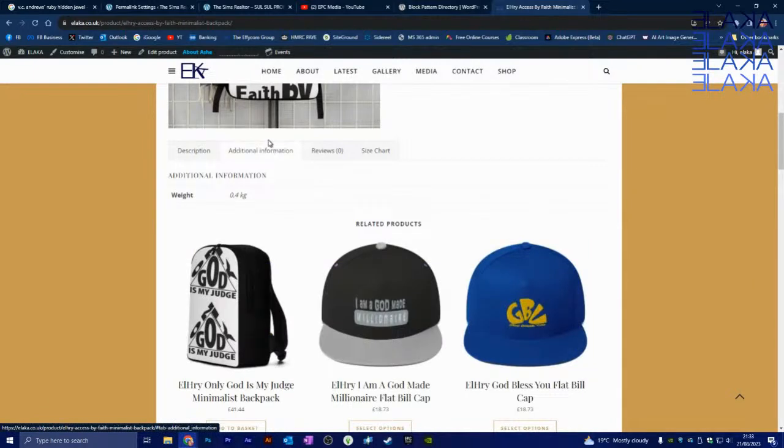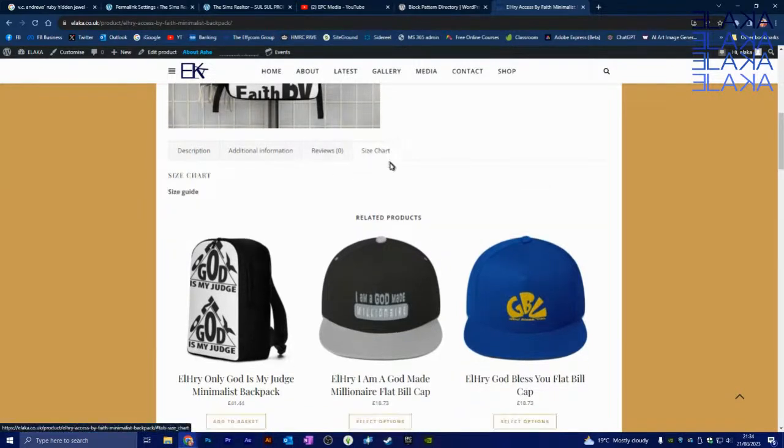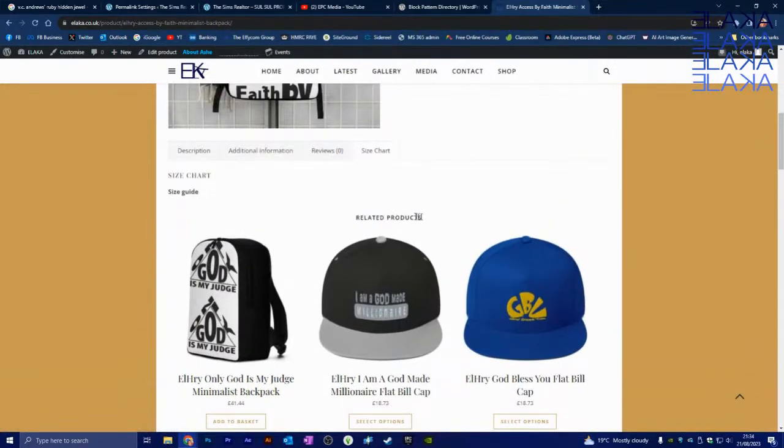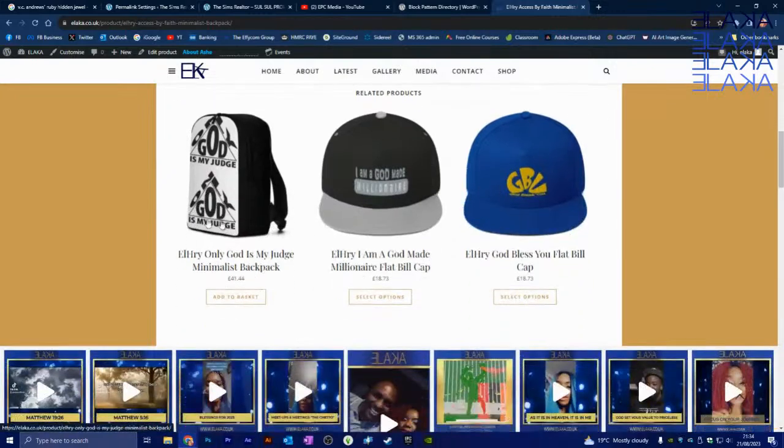And then here is for additional information. Here it just gives the weight, which is 0.4 kg. So the additional information can be maybe to do with stuff like the deposit or the payment being non-refundable. So you can add anything. And then obviously you get reviews for that. The reviews will come here. And if there's a size chart, you'll be able to add your size guide here. And then at the bottom, it's giving the related products. Obviously, any products that are tagged in a similar fashion, it gives them here.